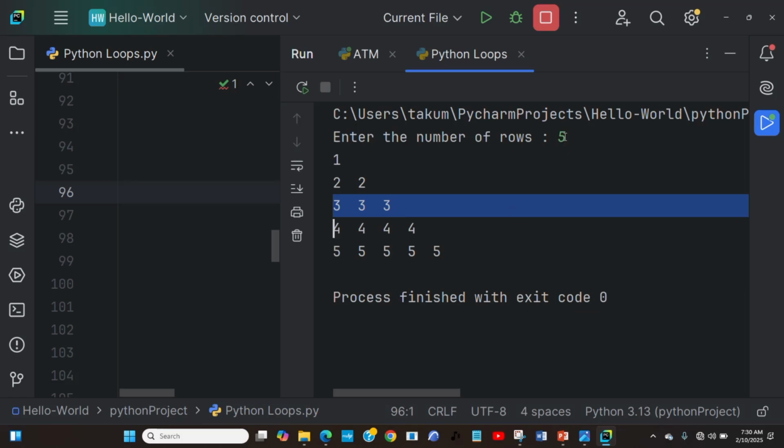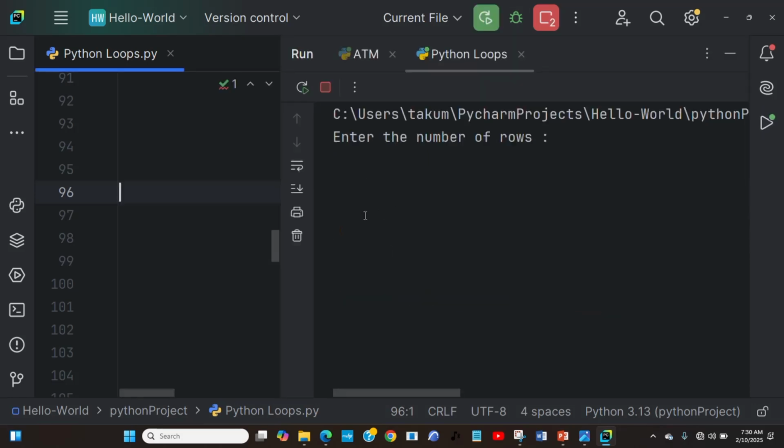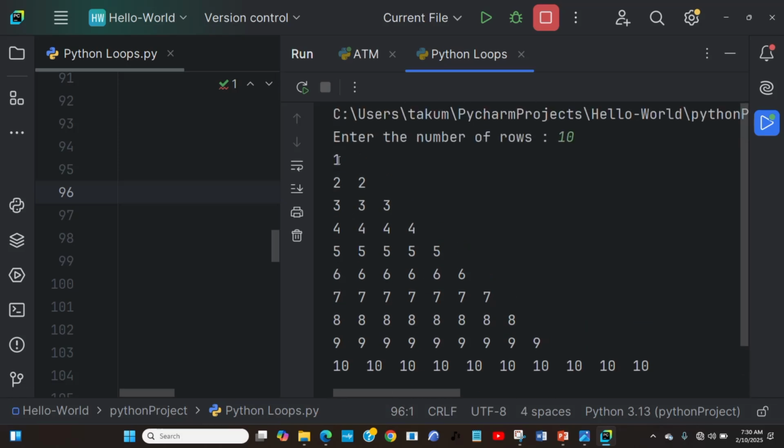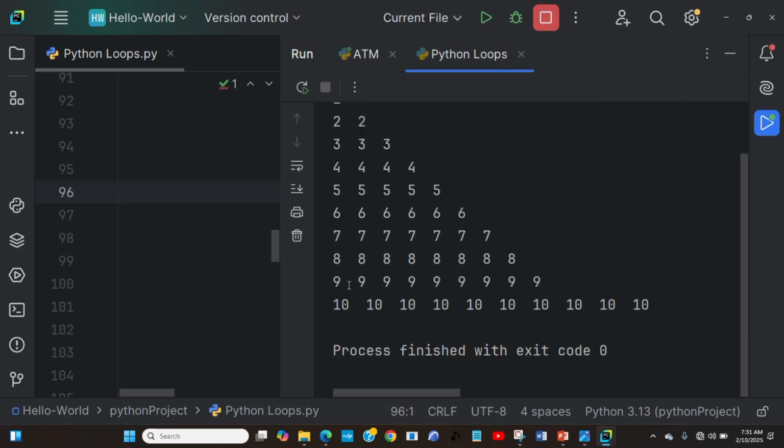And you see, if I want to enter a change, I can rerun this. For example, if I collapse this and rerun it again, enter the number of rows, let's say 10. You have to click in here to put it. So the number of rows I'm having here is 10. You press enter. Can you see how it comes out? It's beautiful, right? So 1, 2, 3, 4, 5, until we have 10.